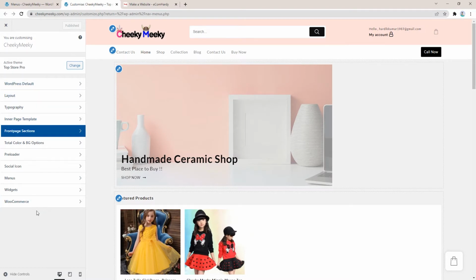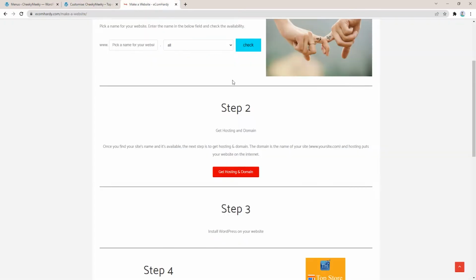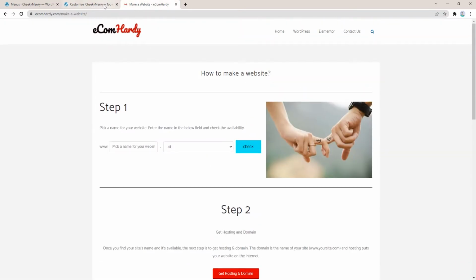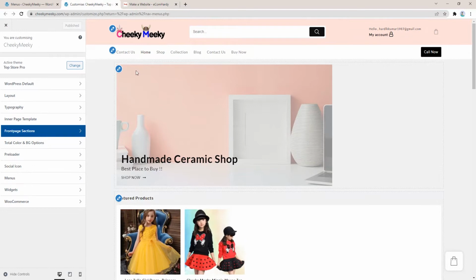So in order to create the menu, by the way, I am using the theme called Top Store Pro. If you want to check out the tutorials on this theme, then go to my website and search for Top Store Pro. Here you can see this is the main menu bar.